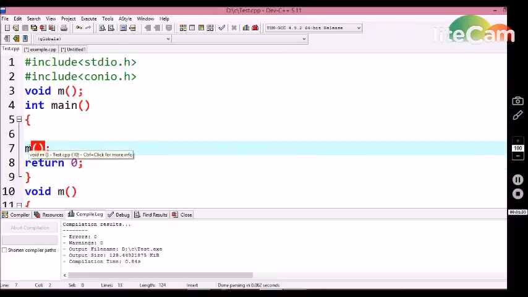here I am using a function call. In a function call, we are not required to specify a return type. Directly we can use the function name followed by parentheses and end with a semicolon. This type of statement is known as a function call. So here I am calling this m1 function to execute at this position.